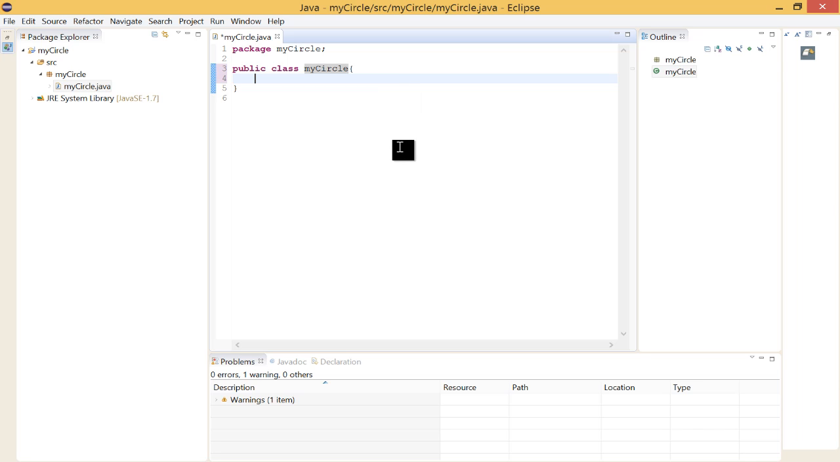So the first thing we're going to add to this class is a radius here. So classes will usually have variables in them that they manipulate and perform certain computations with. So we're going to create private double radius. And you might notice that this is a new identifier. We have not used this before.